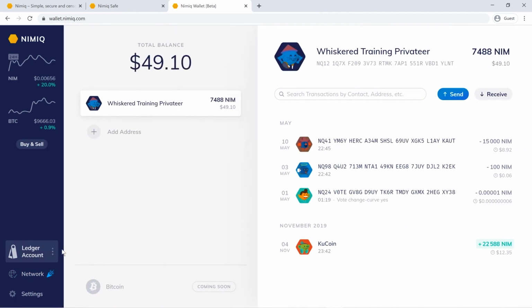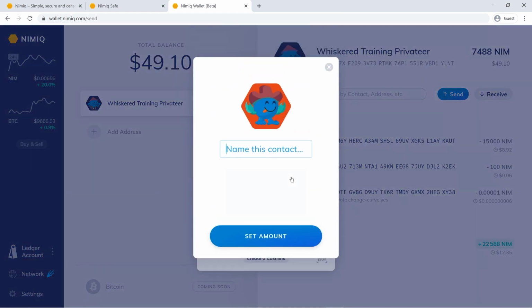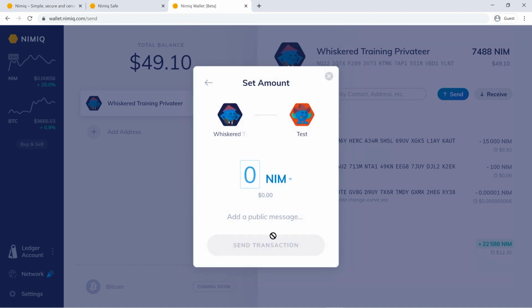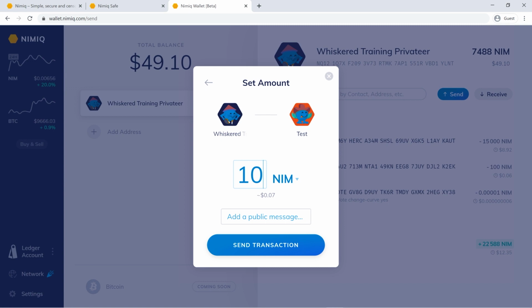And if we head back over to the Ledger, let's send a quick transaction. So over here, you'll just select send, paste the address of the account to which you'd like to send. Little test send, I'll just put that as the name. The amount, we're just gonna send 10 NIM for the sake of this.